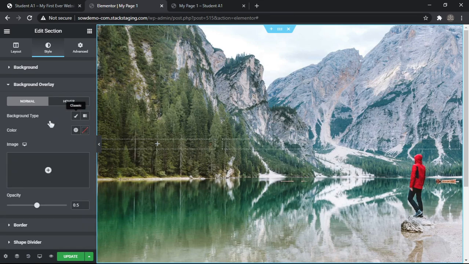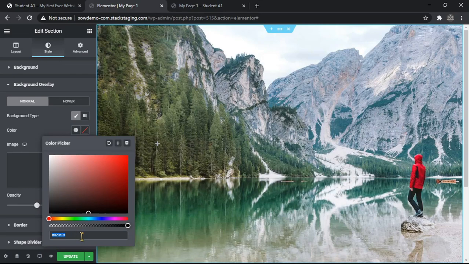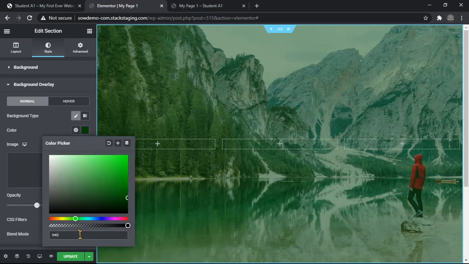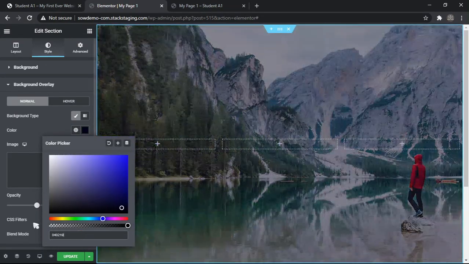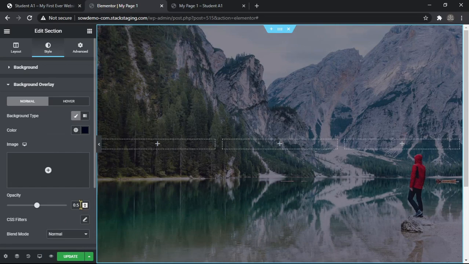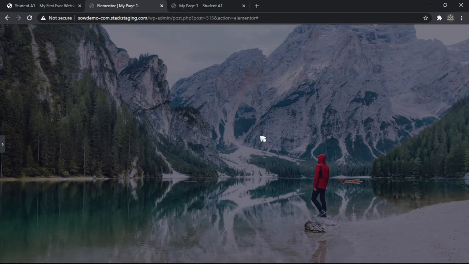Click on Classic. I'm using the same one as the home page. You can copy the code if you want, which is 040219. And the opacity is 0.55. Now if we compare that to the home page, it looks pretty much like it.